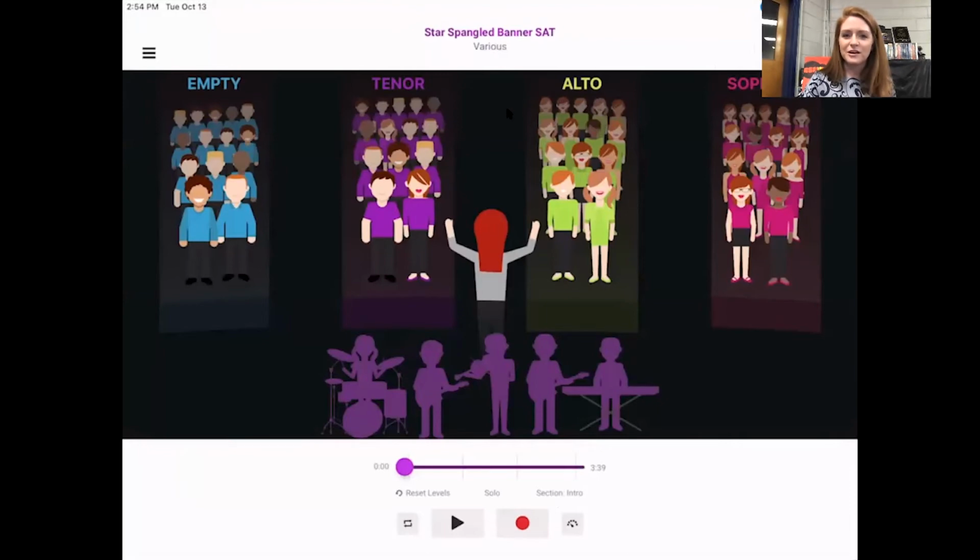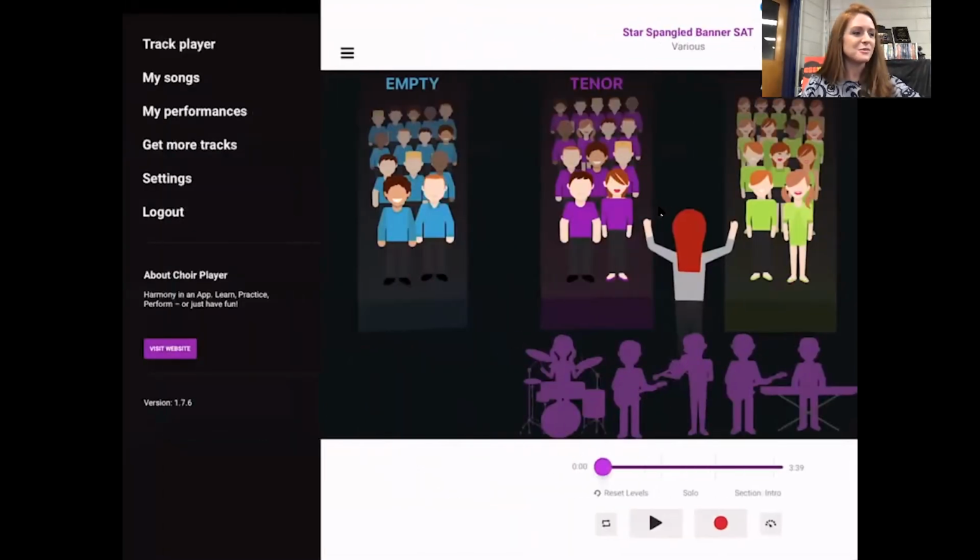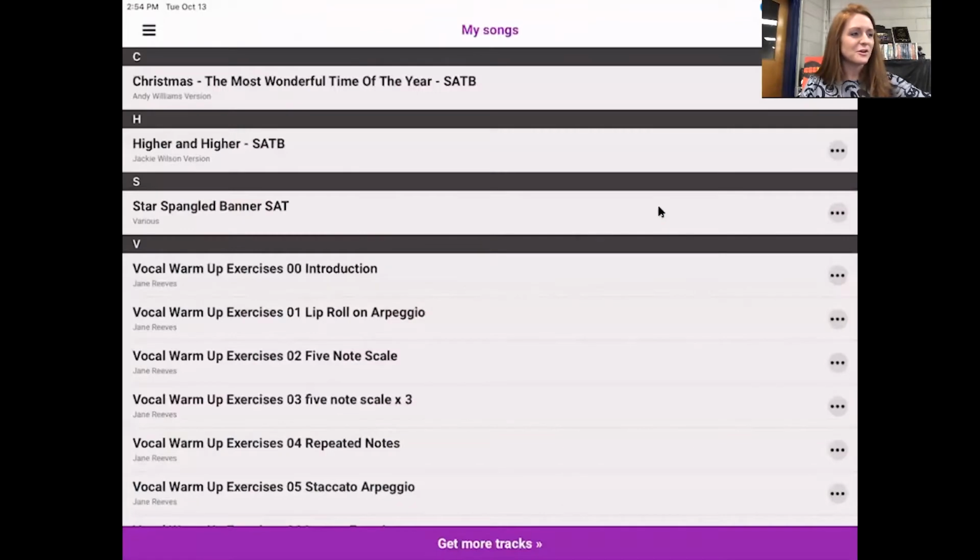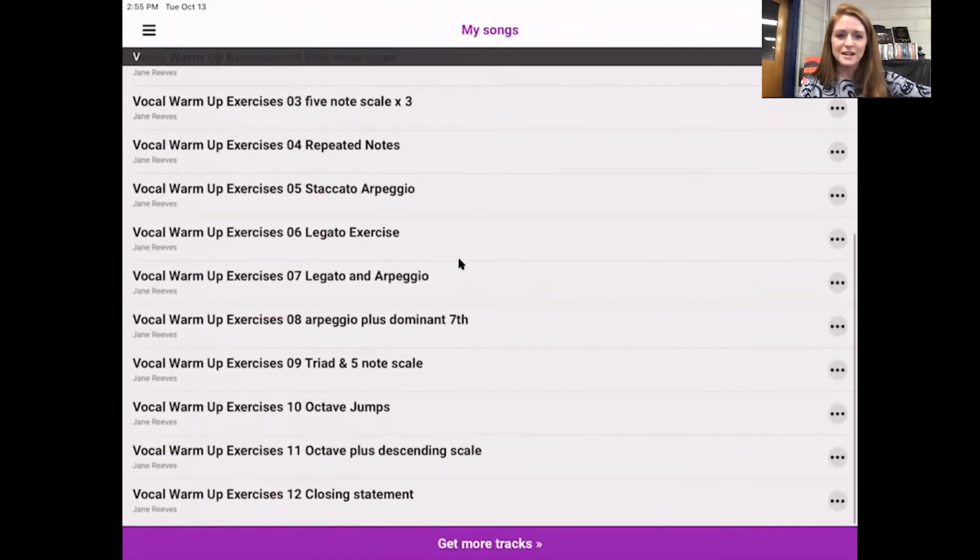So here's the Choir Player app. And this thing, I love it. Like this is life-changing, not just for virtual students, but for my in-person students as well. Let me show you an example. First of all, we've started adding Christmas songs. We added that one today. They have some warm-ups on here.